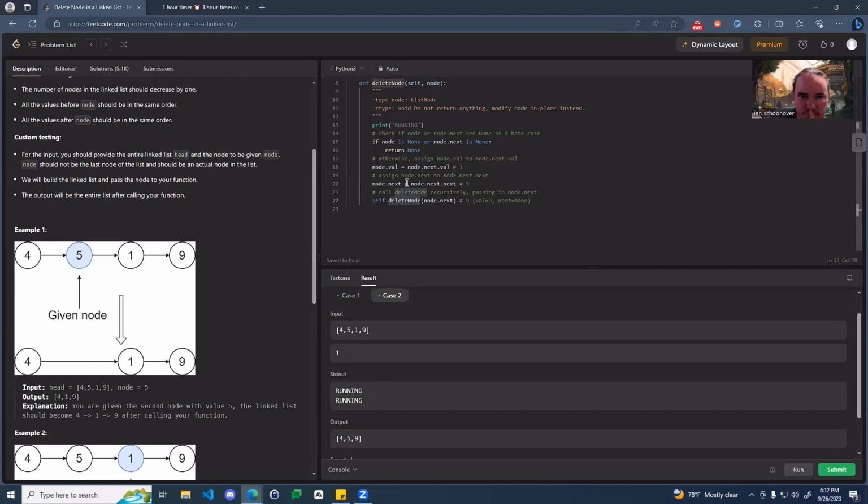Now, if it's 1, its dot next is 9. Okay, so it still has a valid dot next, and the node itself is still valid. So then it points its val 1 to 9, and then 9, its val points to the value of the next one, which is 9. Its next points to 9's next, which is none. So now basically 1 and 9 just become 9.